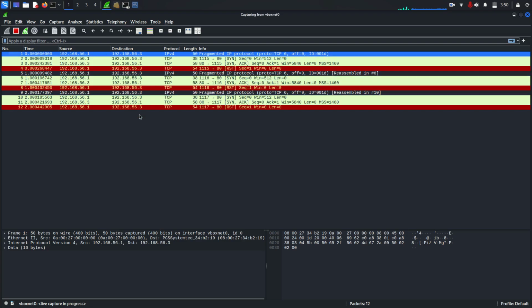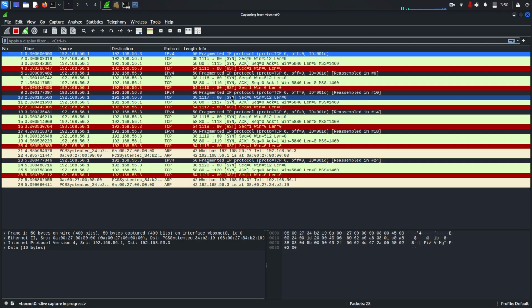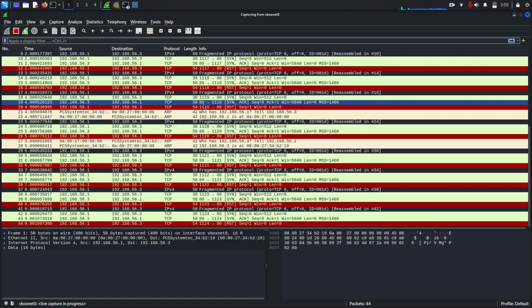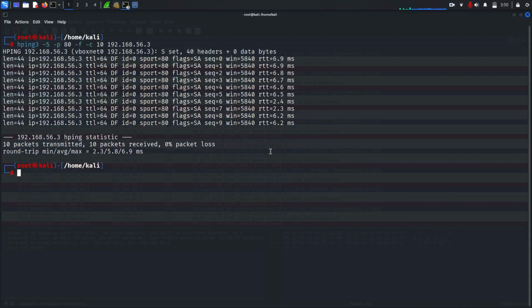At the same time, you can check Wireshark, it is capturing. You can see here it sent the SYN packet, and we receive the SYN-ACK packet on port 80. At the same time, you can see there is a reassembly. So this is the fragmented packet. Let me explain this more clearly.